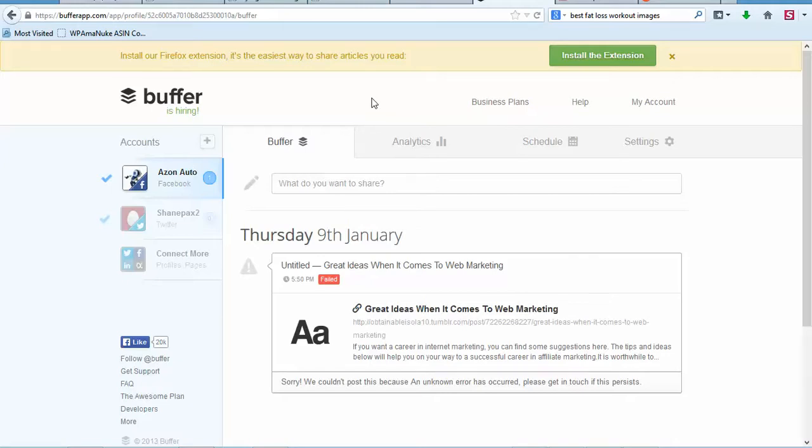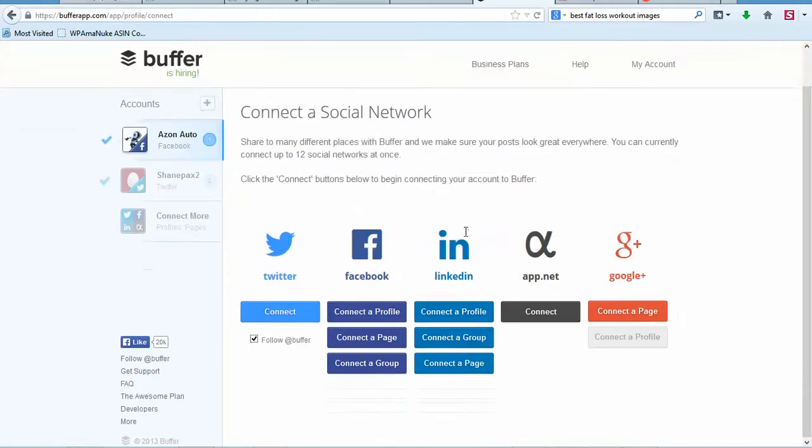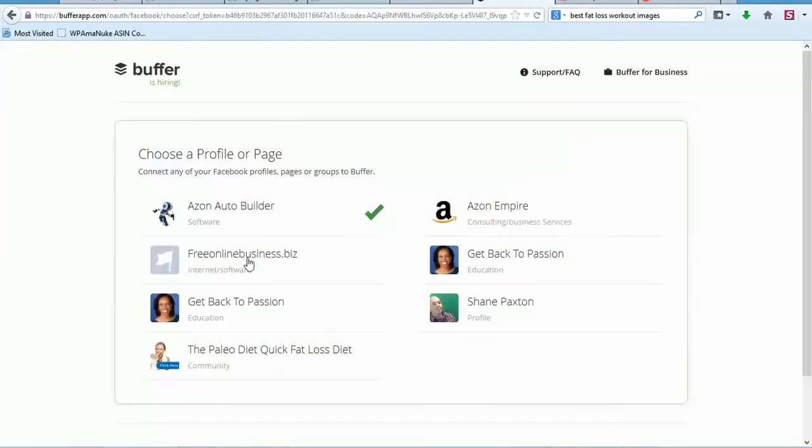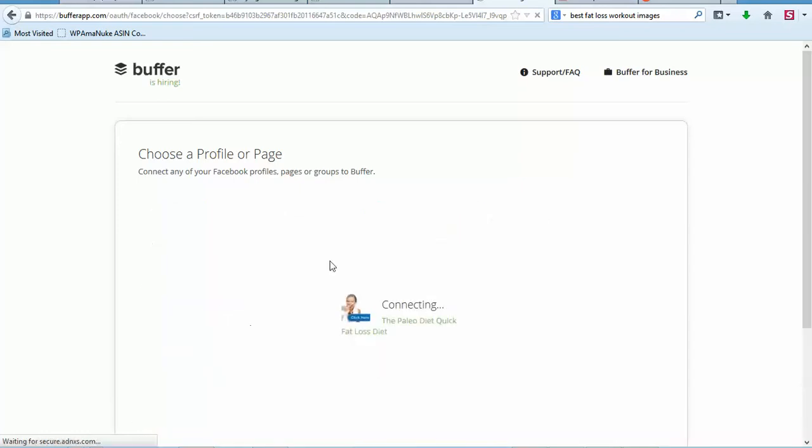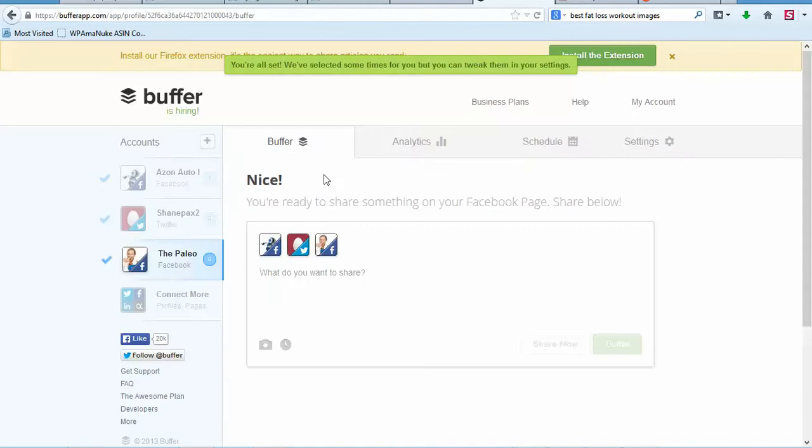So now what you want to do is you can add your Facebook, Twitter, and either LinkedIn or something like that. Okay, so I'm going to connect my Facebook page that we created for this particular project. And what will happen is it'll recognize the page that you have. Okay, so I'm going to click on the paleo diet. So it connected the page for us.